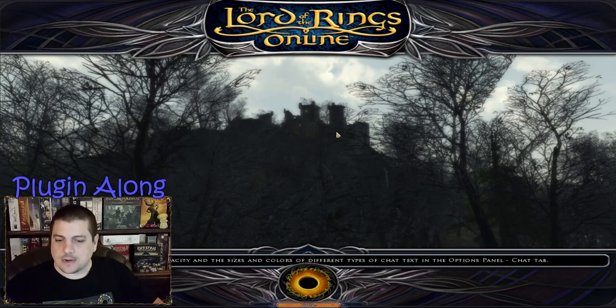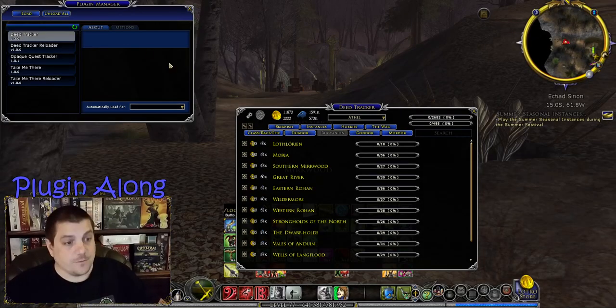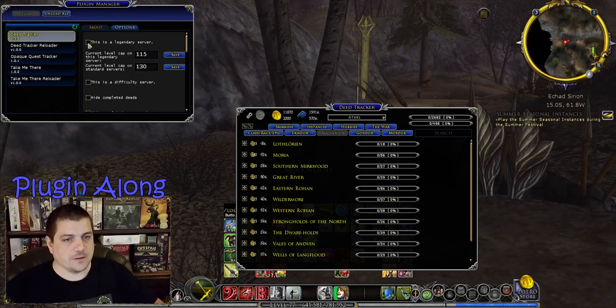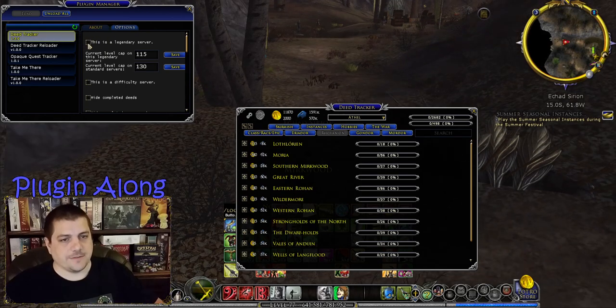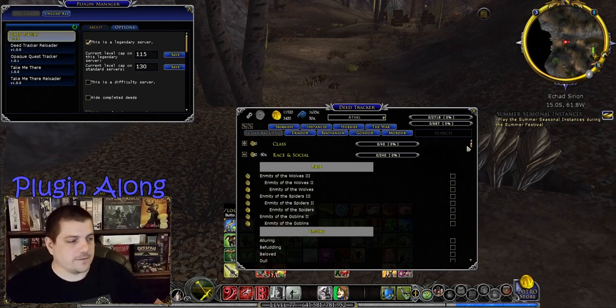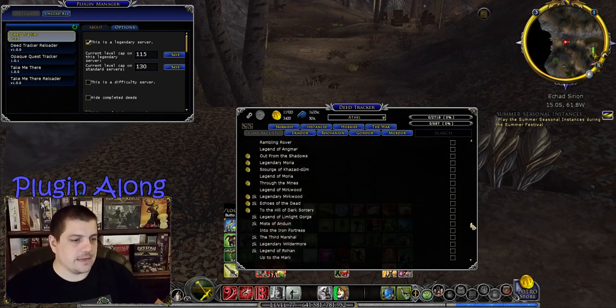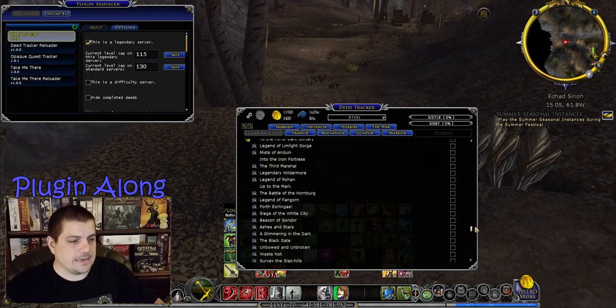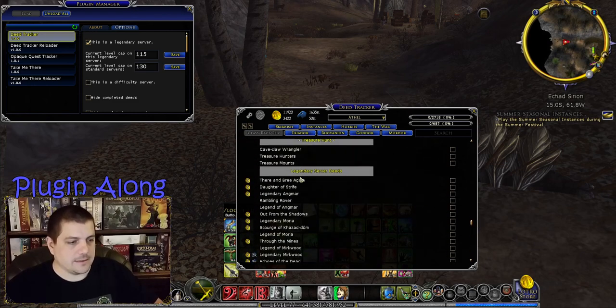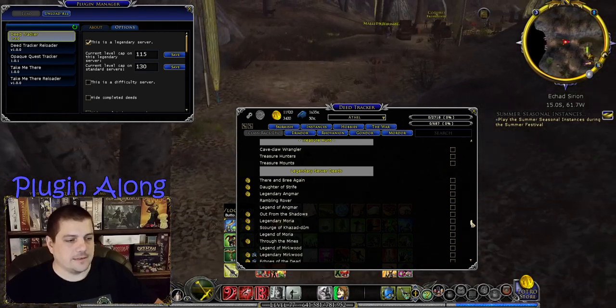Now, on the legendary servers, you can mark that a server is legendary, and that will show you any legendary deeds. I think most of them, but not all of them, are under the Race and Social section on the class, race, epic tab. And they are right here, legendary server deeds. There's a whole section of them towards the bottom.